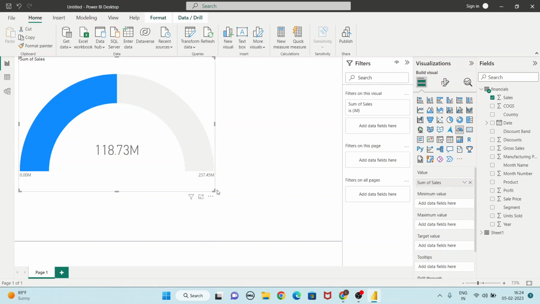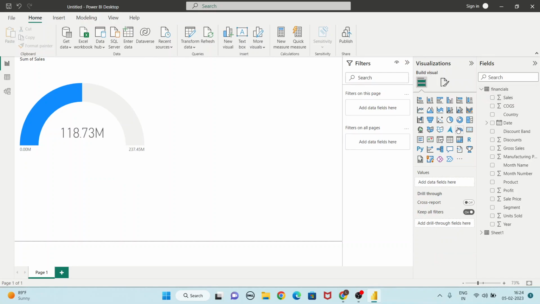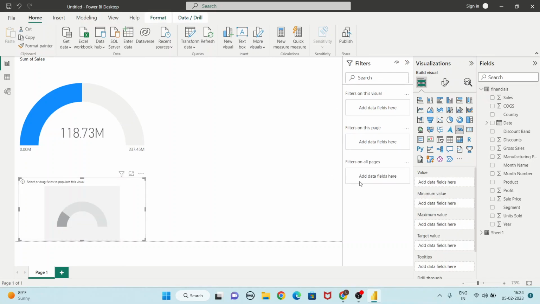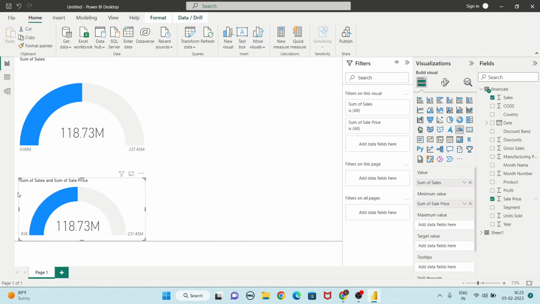I'll just take another one. Here, the sum of sales. After that, the sales price here, then the sum of sale price is here.